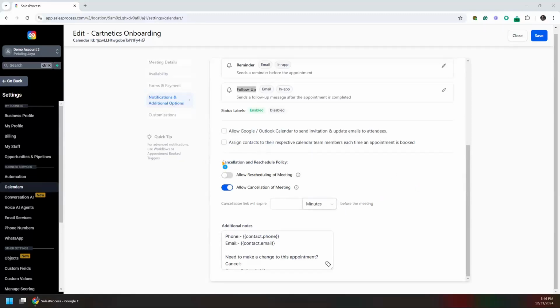And then do you want the person who has booked the meeting to reschedule the meeting? Do you want them to cancel the meeting? And what should the cancelling link expire at? Like if my slot is booked for tomorrow, I don't want anyone to cancel a meeting like today. I want them to cancel the day before yesterday, so I would know that my slot would be empty and anybody else could book it. So I don't want my slot to go wasted. So according to that, you can enable that.